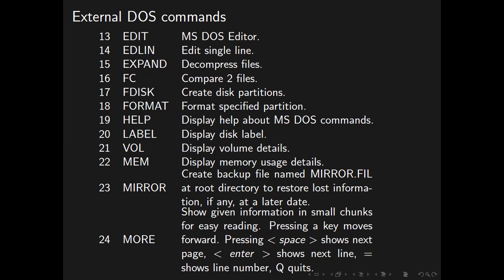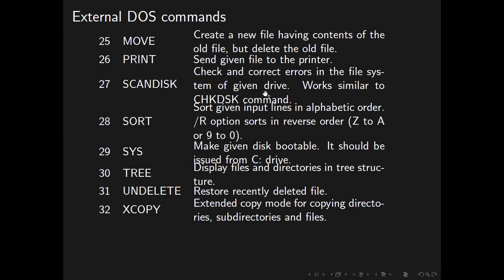Then after this, move. It's similar to copy, whereas the original file is deleted. When you use move, the original file is not maintained. It's deleted, whereas the new file will remain. Print was used for printing files in the printer, whereas nowadays it's not used.